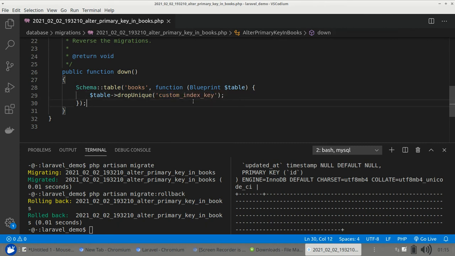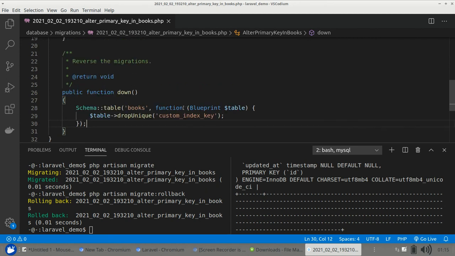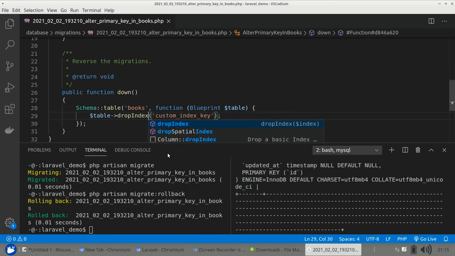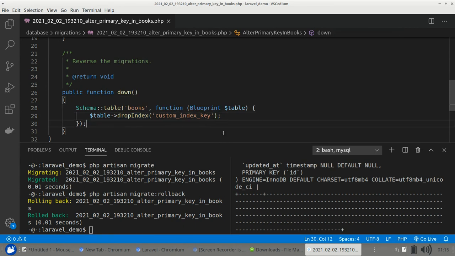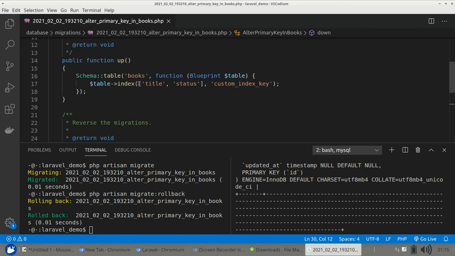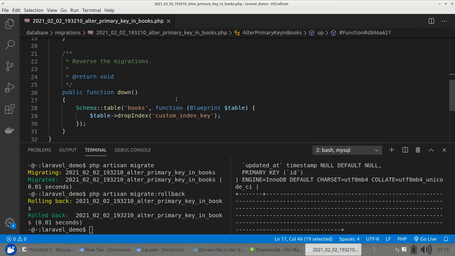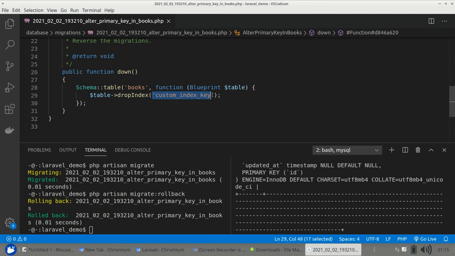If you don't know the name of your key which you are going to drop, I repeat again, then simply pass an array with the columns on which you have an index. Okay, like, just copy this column and pass it here.